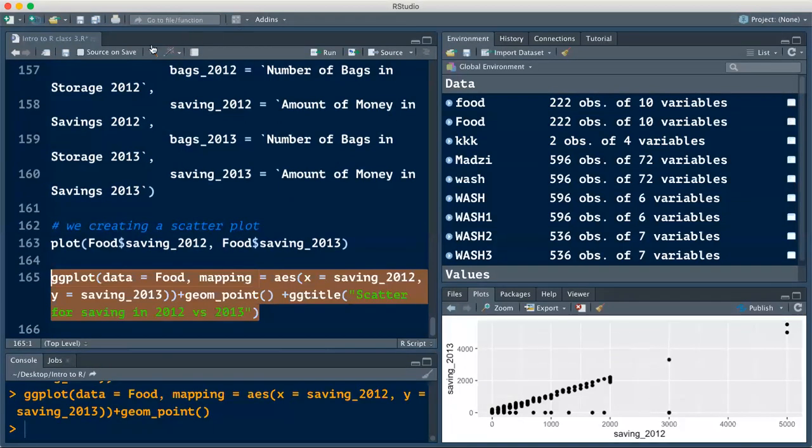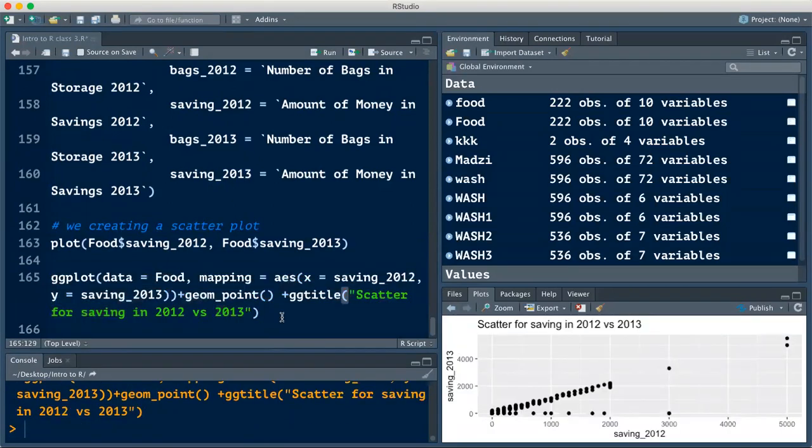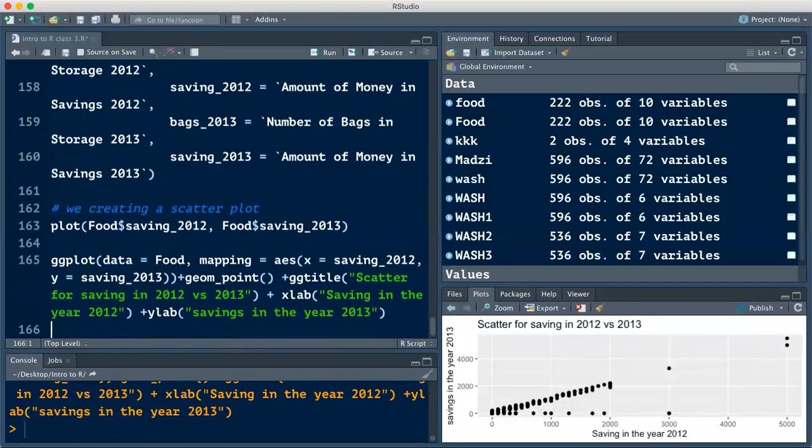I run this one, run it, I have that. And then I can add, the label down here is not well. So I will say, okay, x-axis label it as savings in the year 2012. And then label as well, Y label, and I'll say, okay, savings in the year 2013. And I get that one. So I have savings year 2012 and savings year 2013.